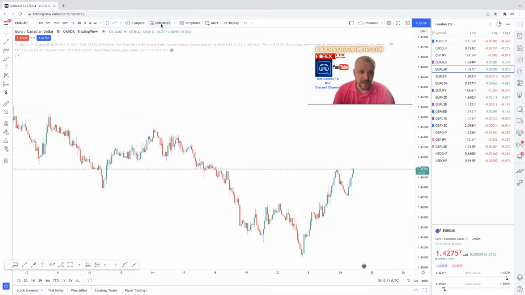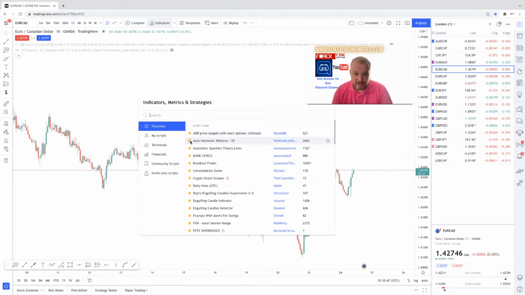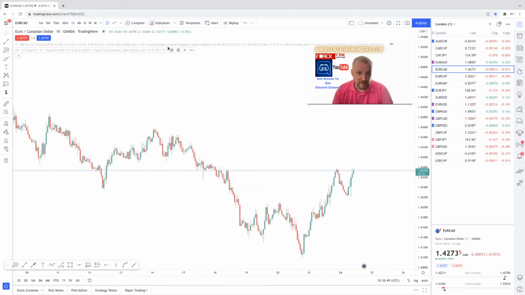So what you need to do is go to indicators, and you need to search for this name here. I've got it already highlighted. I've got it already on my favorites, and I'm going to tell you how to get on your favorites as well. So you need to go to the search and you need to go to auto harmonic. So that's auto harmonic patterns. And you should see that the name who does this is He Who Must Know. So that's auto harmonic patterns and He Who Must Know. When you see that, give it a star, and what that does, this will highlight it.